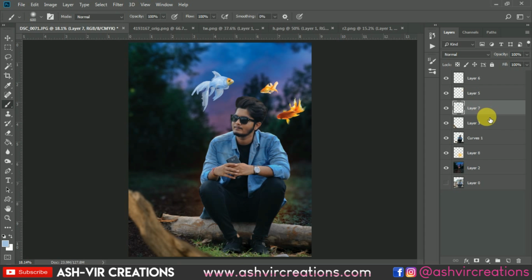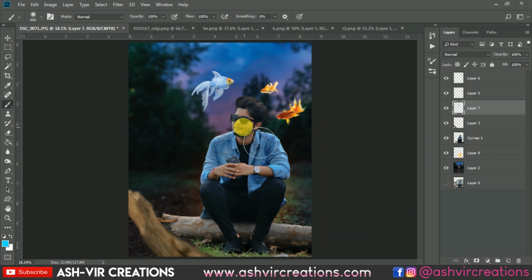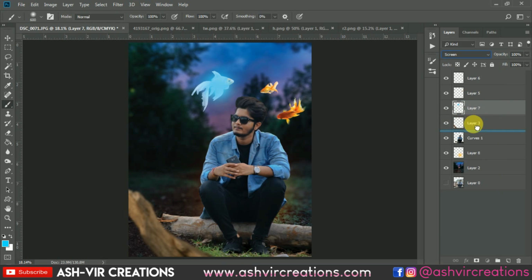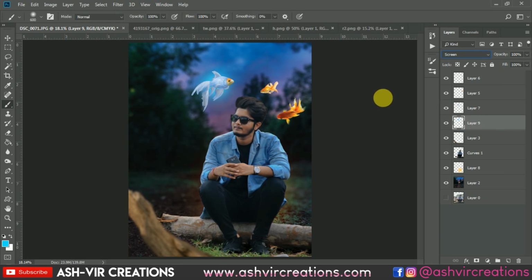Or else also you can just create a new layer and select the brush tool and just pick this color, add a stroke of it and change it to screen, and place this. Create new layers and just add some strokes and change it to screen. Place this below this fish icon.